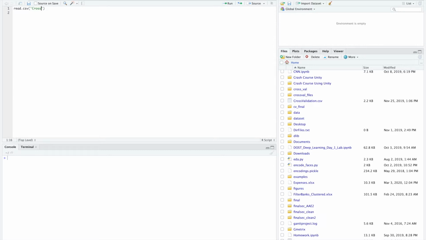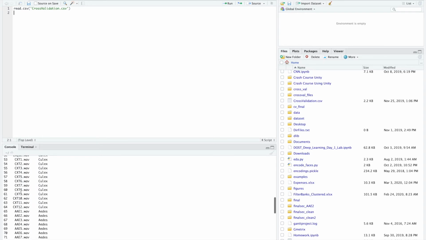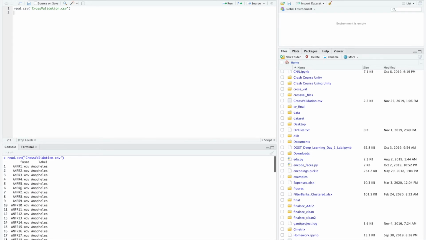If I run that, it's already displayed here in the console. So what if I want to put it in a data frame? You can just put that in a specific variable.